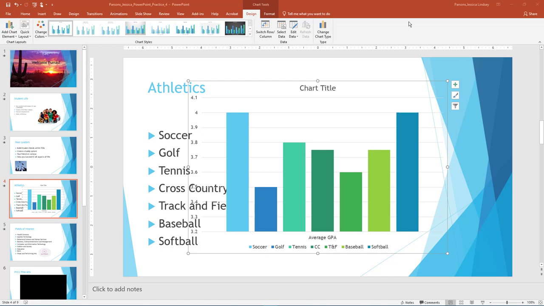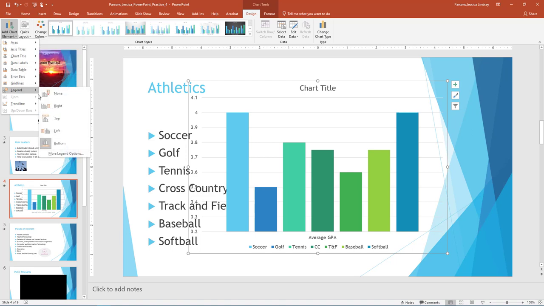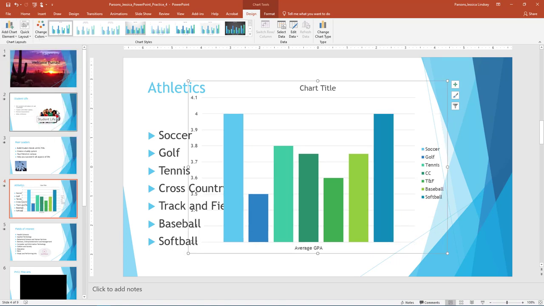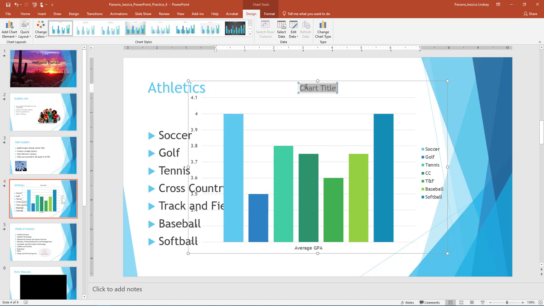With the clustered column chart selected, on the Chart Tools Design tab, select Add Chart Element, Legend, and then Right. This will move the legend from the bottom of the chart to the right side. If necessary, resize the legend so that all of the sports are visible. Change the chart title to Average GPA by Team.